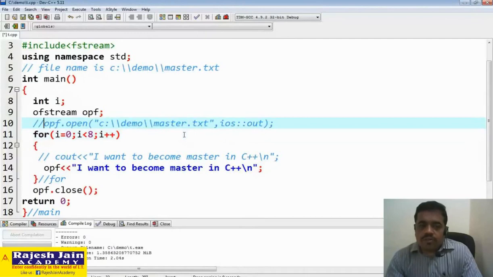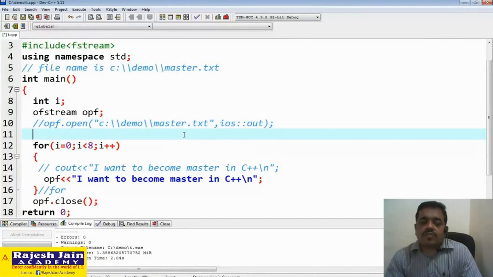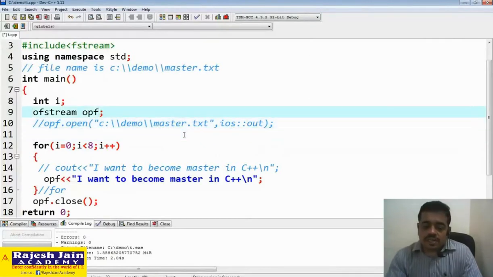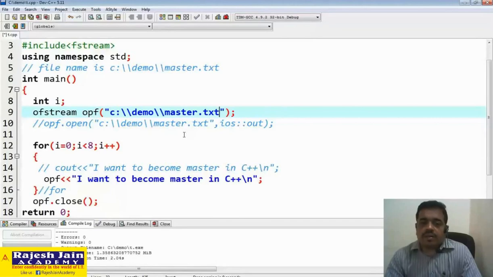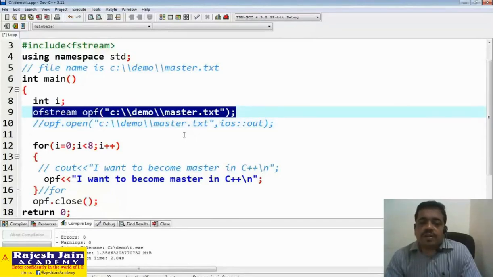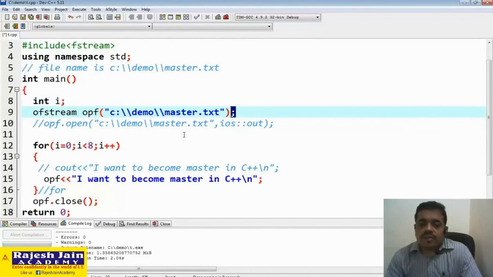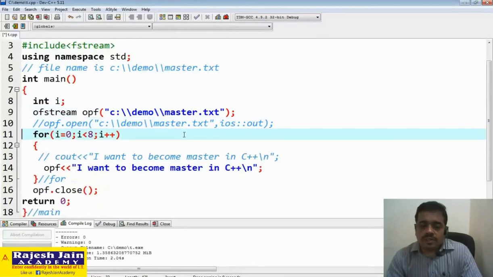Now instead of the open function, there is another option for us. Directly use the constructor, and there only provide the name of the file. So this is better. ofstream opf. We are creating an object of ofstream class. Object name is opf, and during creation only we are supplying the name of the file in which we want to write. So this is use of a parameterized constructor. Now no need to use the open function.